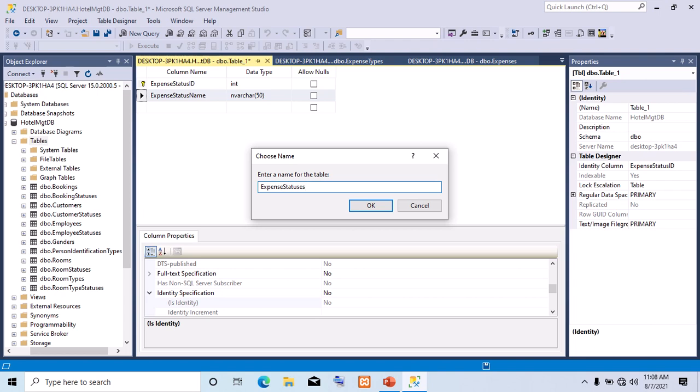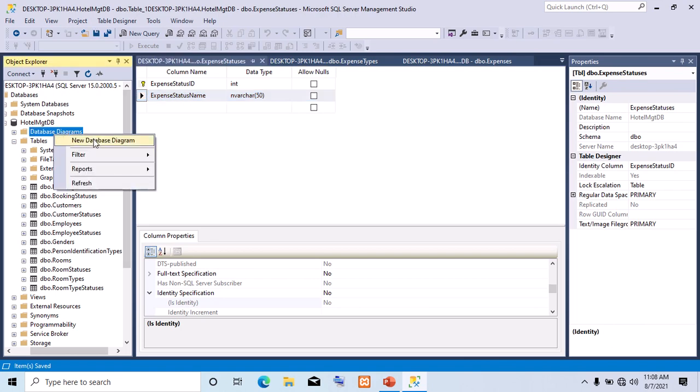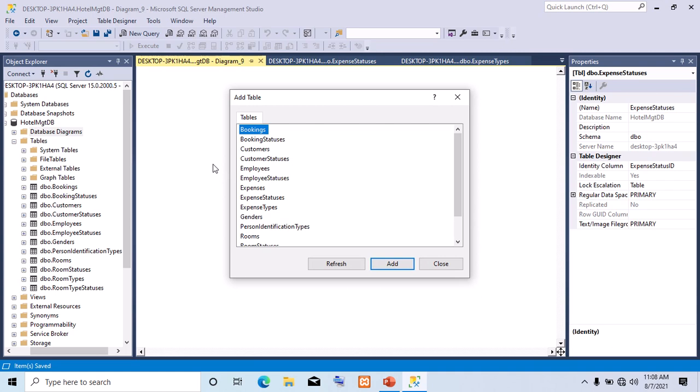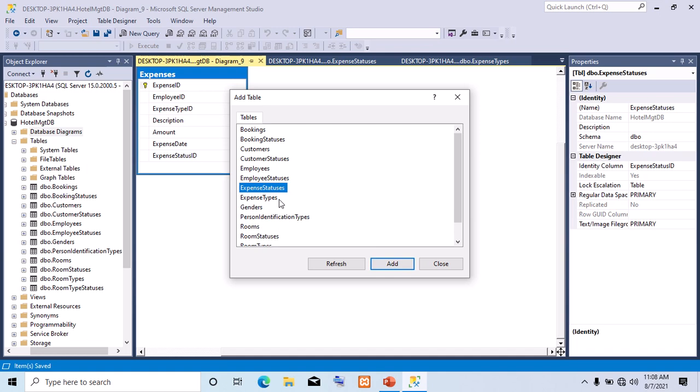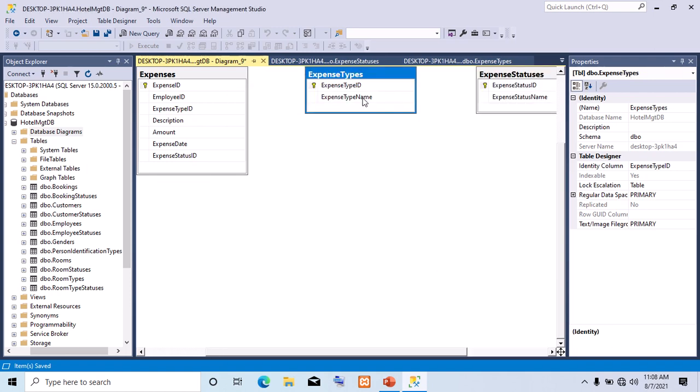Okay. Now, it is time for database diagram again. Please, new database diagram. Right click on database diagrams, new database diagram. Now, add expenses first. Add expense statuses. Add expense types too. Close. Now drag from expense type ID on this expense type ID.